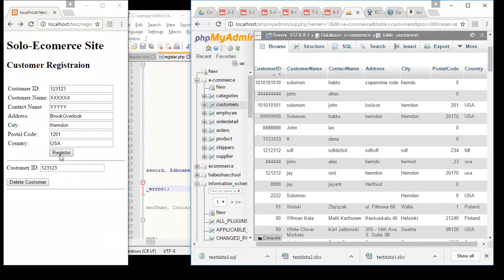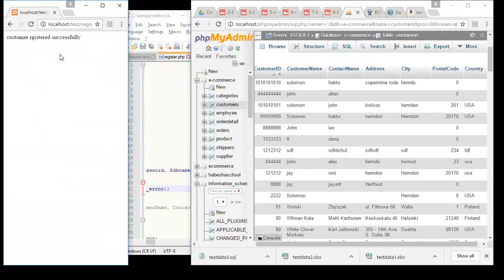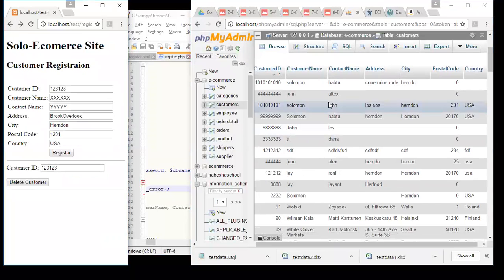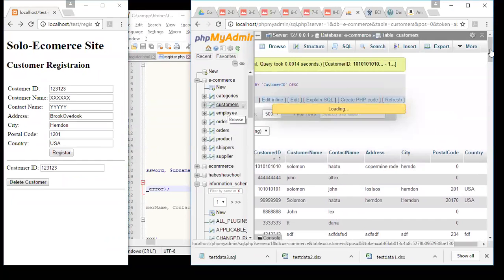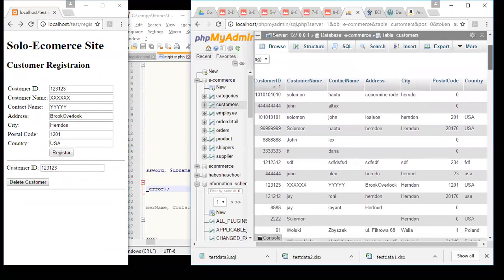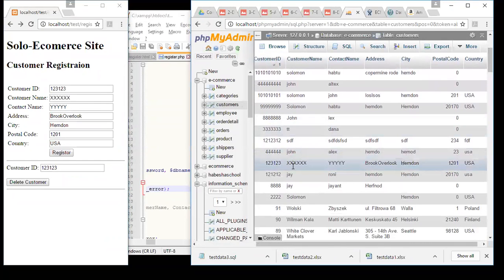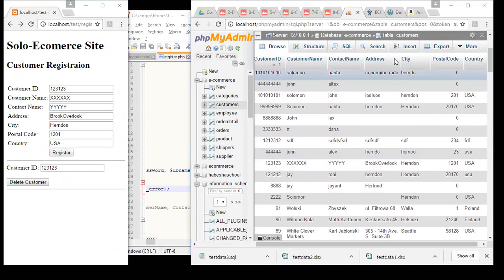So I'm going to register now. Click register. Registration is successful. And if I go back to here and click customers, it will show me here 12313. And let me see now, is the name over there. I'm checking one by one again, to see whether it is working and whether it is matched.